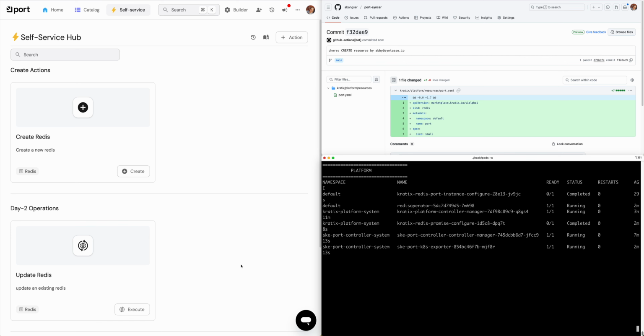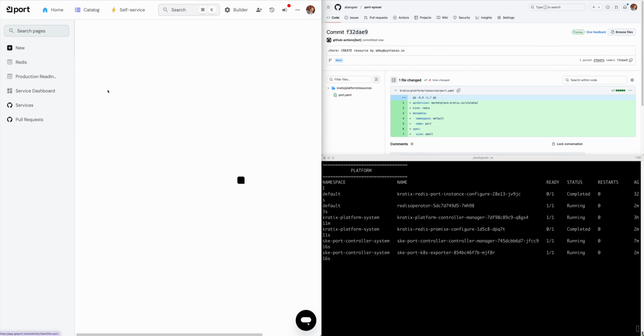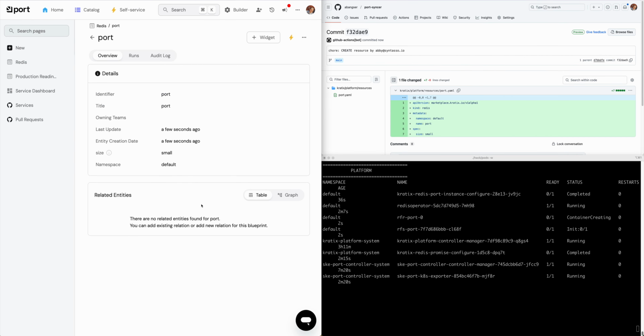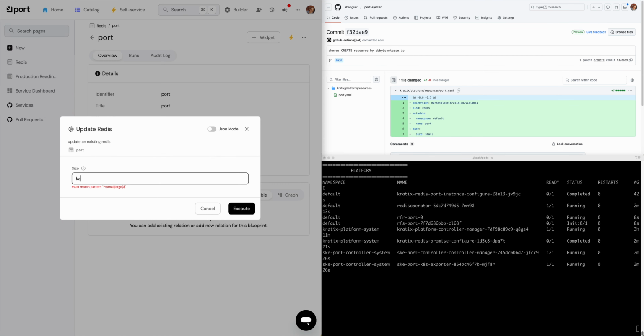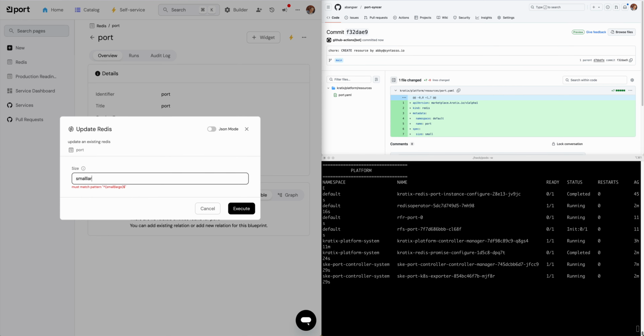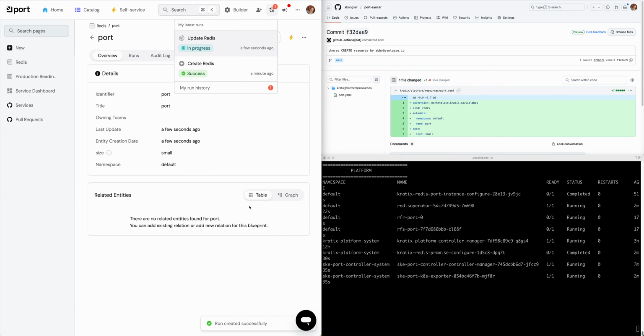And so now with that having been created, we can go into the catalog, we can see that Port Redis, we can see information about it, and we can even run actions against it, including, for example, update. So it turns out I don't want it to be small anymore because it's been a huge success, this application. So I can execute an update to make that large.